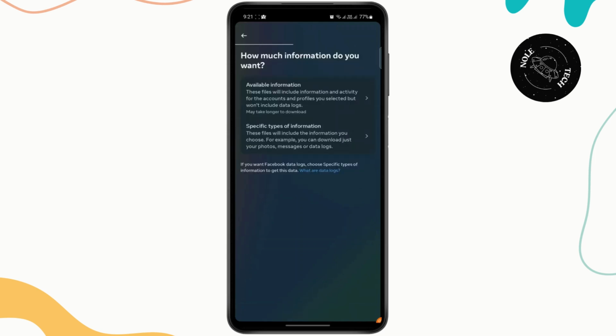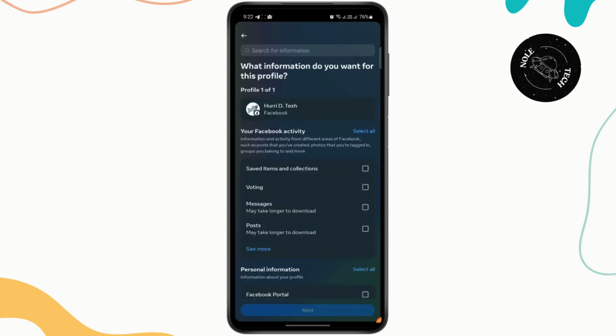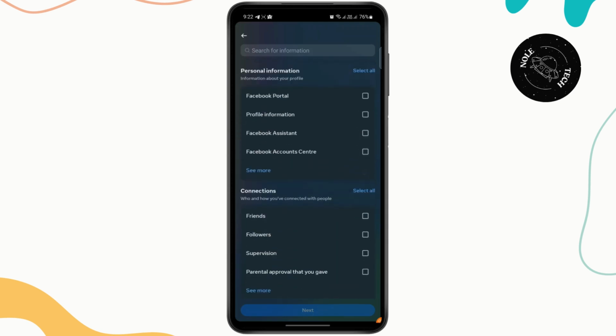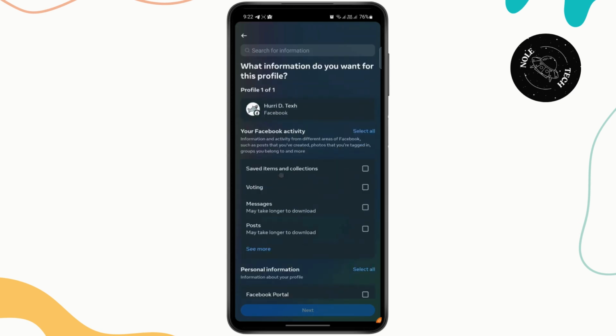Tap on next. And from here, all you have to do now is choose the available information, or that includes all of it, and choose the specific type of information. I'm going to choose the specific type of information, and from here you will just have to find the messages. So just scroll down until you see messages.